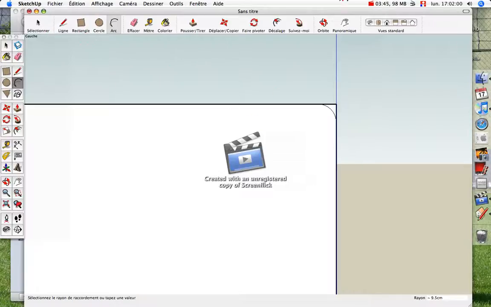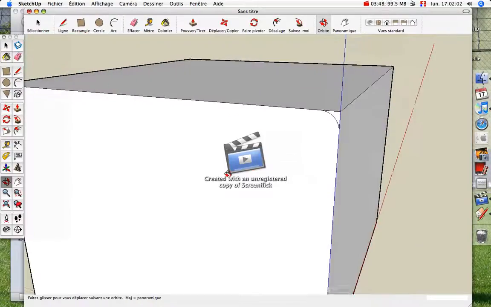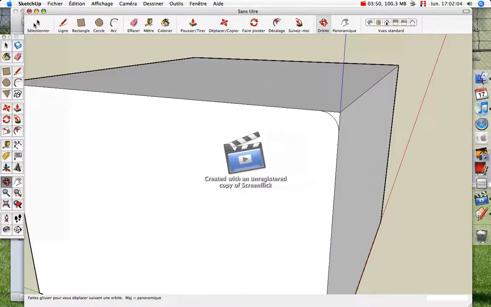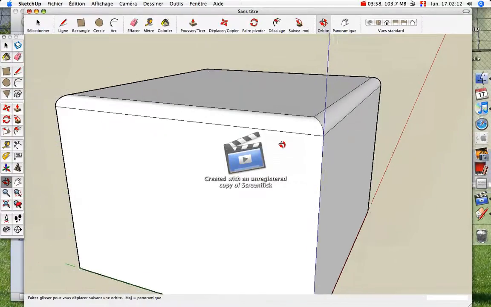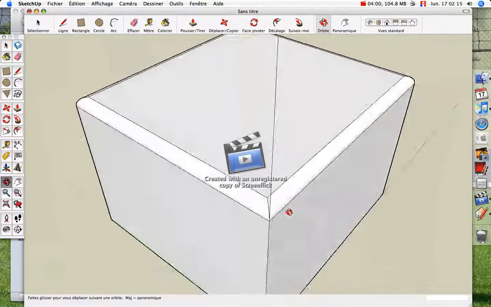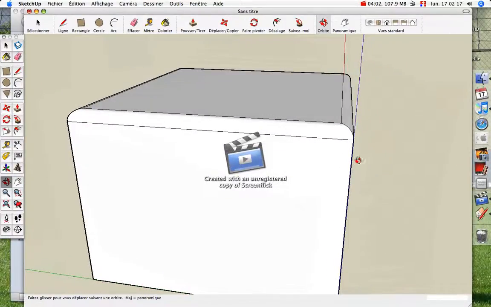Then you're gonna wanna orbit a bit more around it, so like that. And then you're gonna click on the path you want it to go on. So click only the top one, and then the follow me tool, click, see? Now if I orbit around it, you see I have this rounded edge.